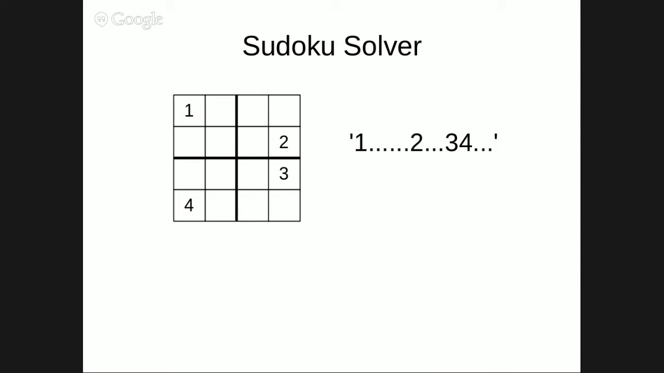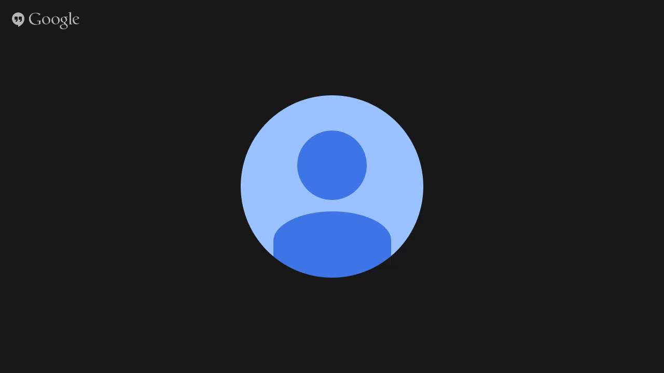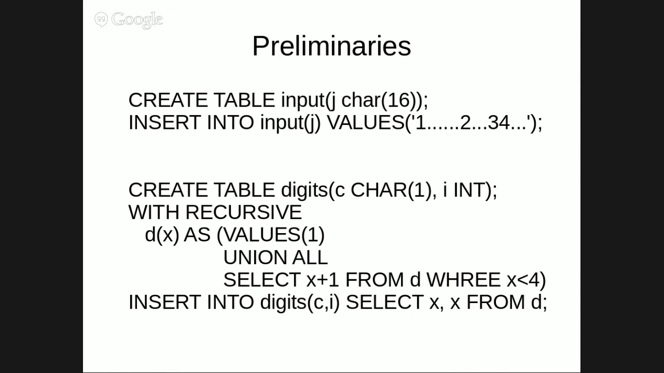Here's some preliminaries. We're going to need some auxiliary tables. We want a table that's just going to store our input, and I'll call it input. And we'll want a table that's going to give us all of our digits from 1 to 4. Do I need to go back up? You got some questions? Or you're okay? I can back up. If I'm going too fast, stop me.